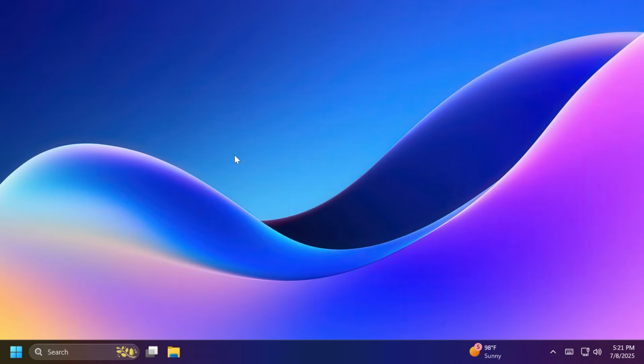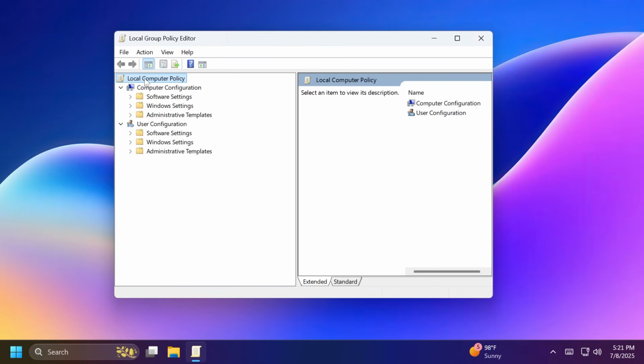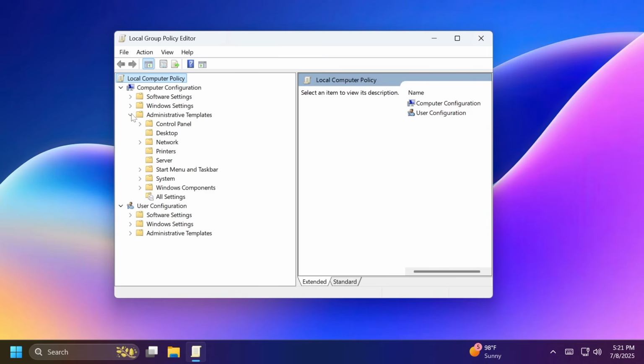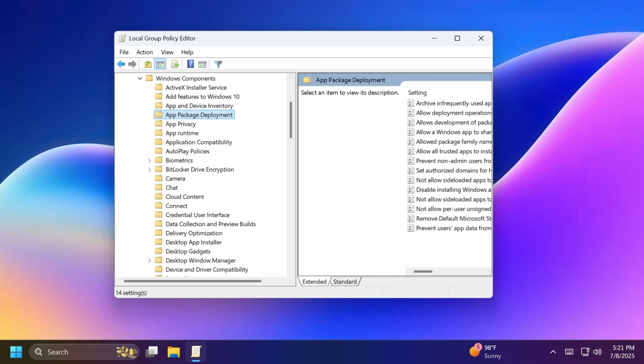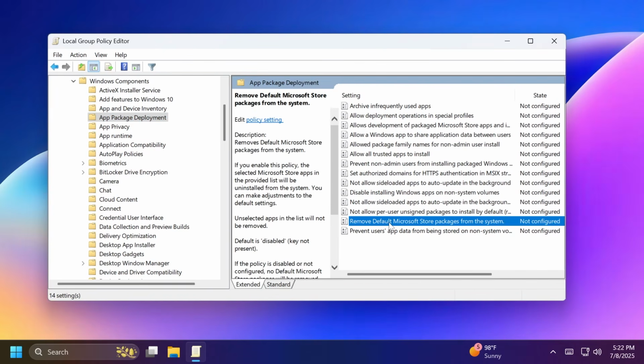Now the next step would be to open up the group policy editor. I'm going to click on edit group policy, and then inside local computer policy, expand administrative templates, expand Windows components, then expand app package deployment. And here you should see in the right side this new policy, this new package which says remove default Microsoft Store packages from the system.